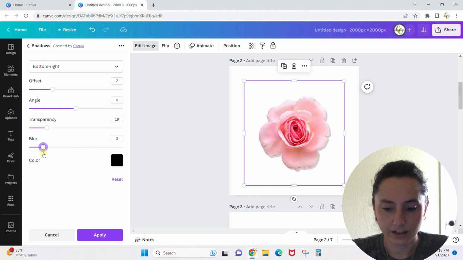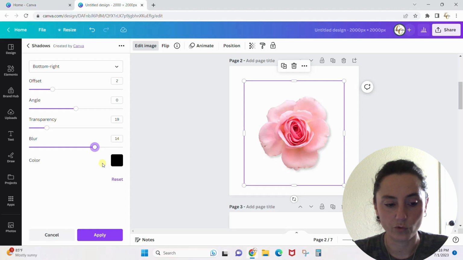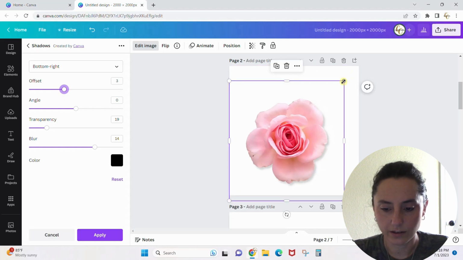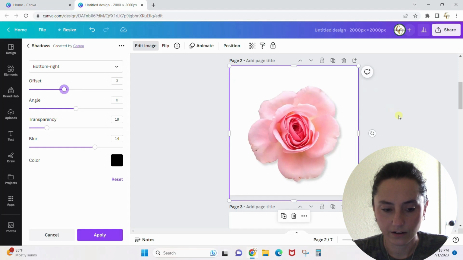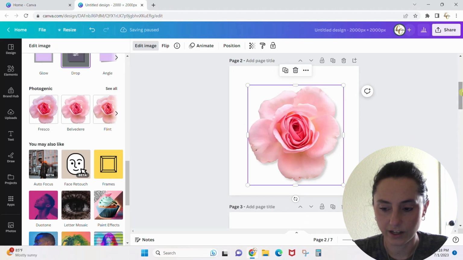So do you see the difference here? I also like to up the blur. I think bringing down the transparency and upping the blur makes it look a little more realistic. Now that I've got my blur and transparency, I think I might want that shadow to be a little bit bigger. So I'm going to pull the offset up. So this was the drop shadow. When you've got it the way you want it, hit apply and it will save what you've done.